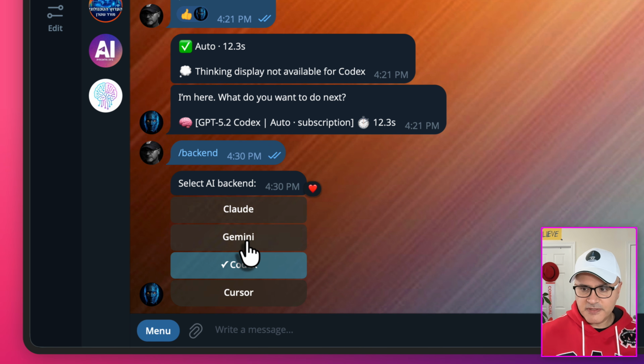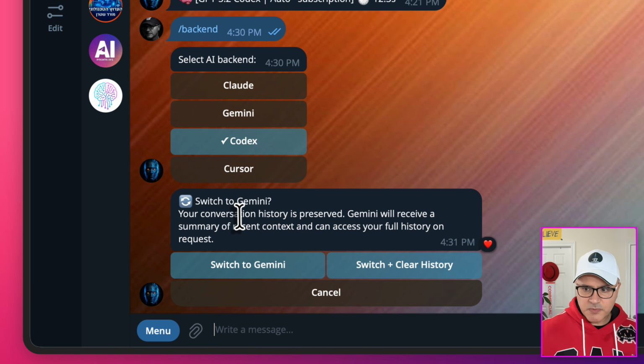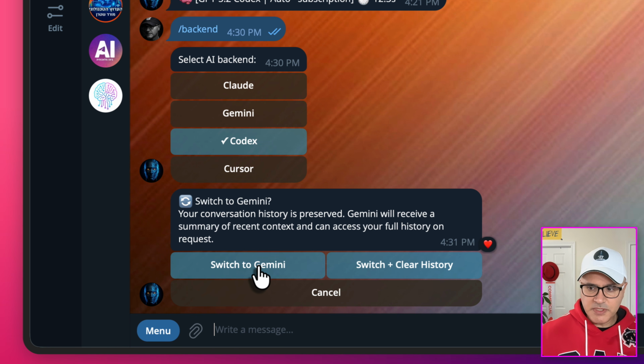For example, if I switch here to Gemini, it'll ask me, do you want to switch? And obviously, because I want to preserve the memory, I can switch to Gemini.